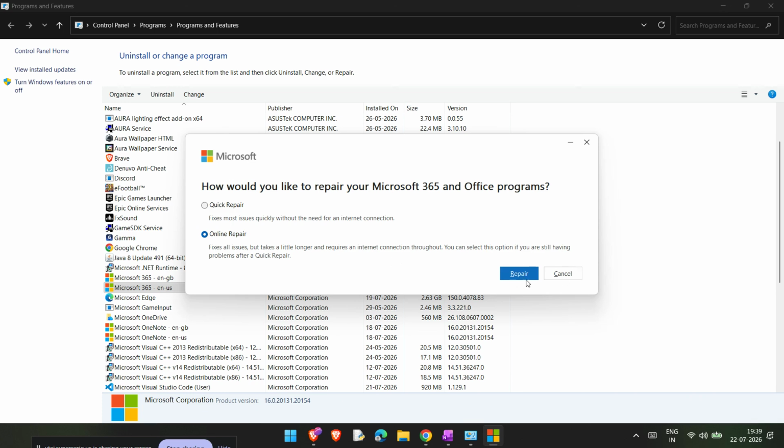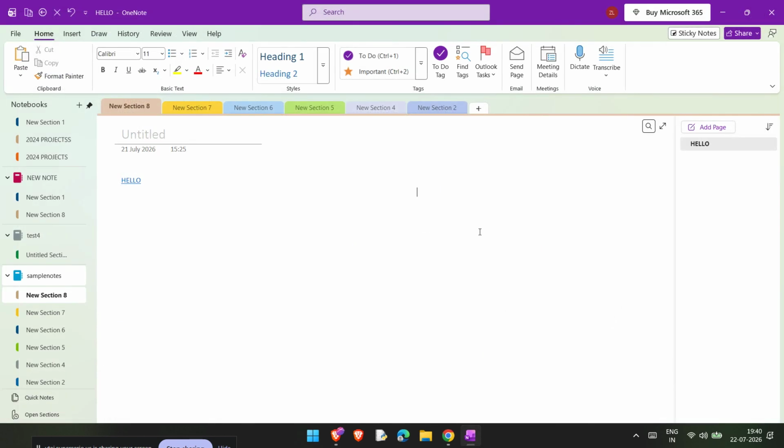Keep your computer turned on and make sure it stays connected to the internet while the repair runs. Depending on your system, this may take a few minutes, so be patient and let it finish fully. Once the repair is complete, reboot your computer so the changes can take effect. After restarting, open OneNote again and check whether the error is gone. In many cases, this alone will solve the problem because it repairs the broken Office files that are causing the crash. If OneNote still crashes at startup, the next thing to try is launching it in safe mode.